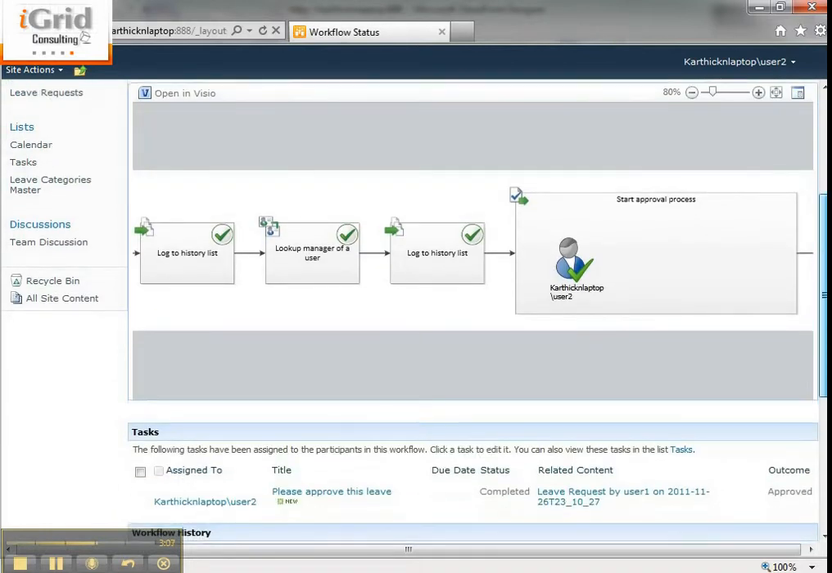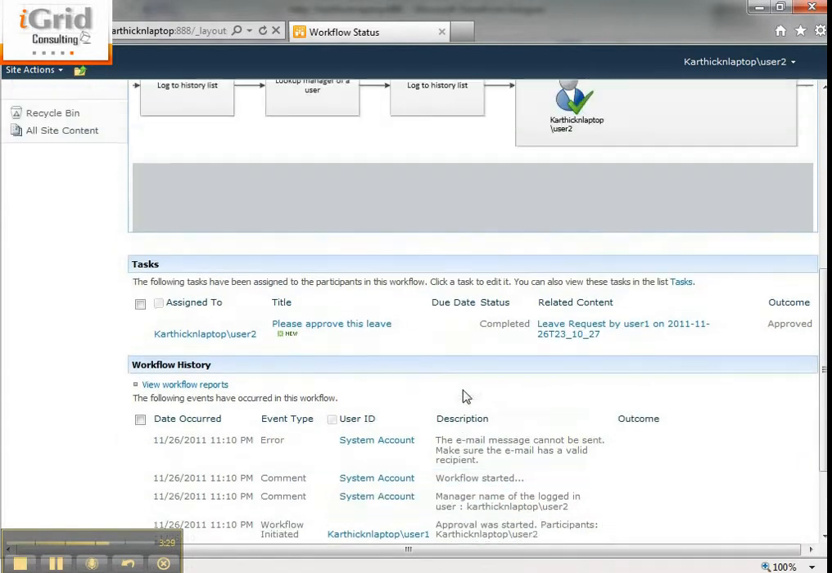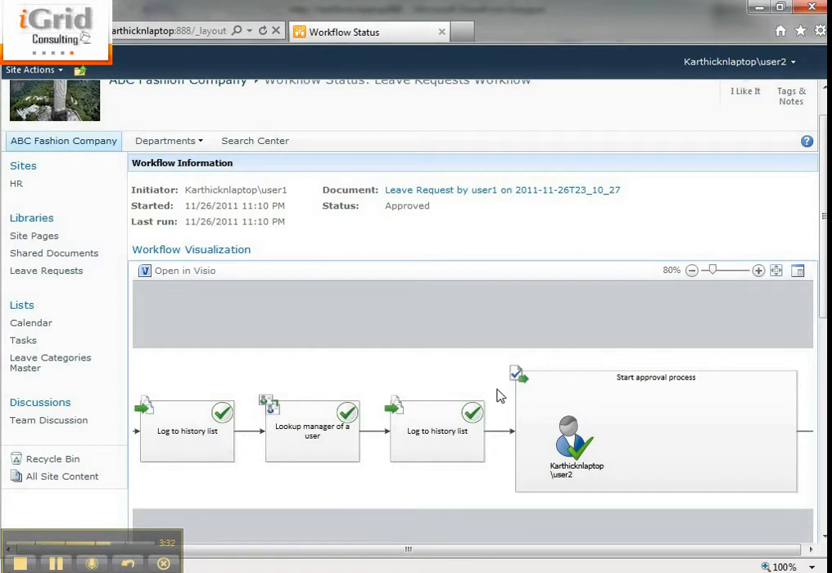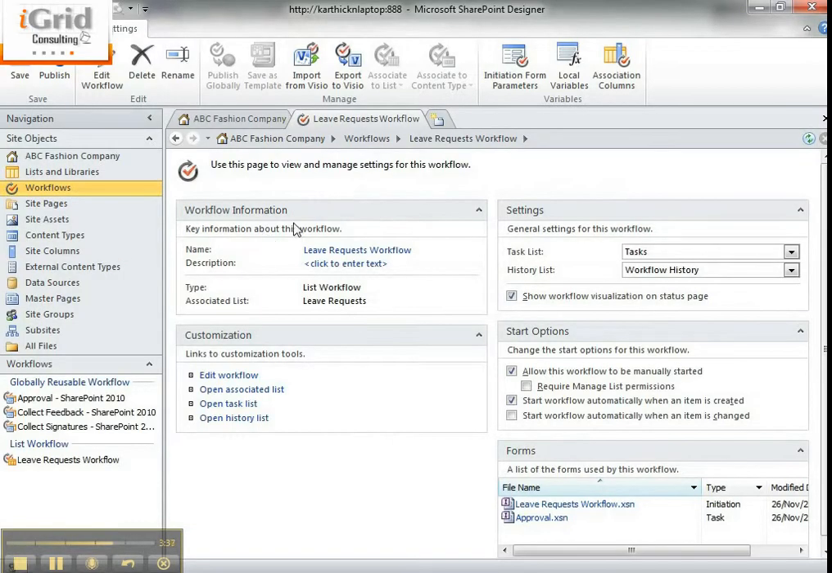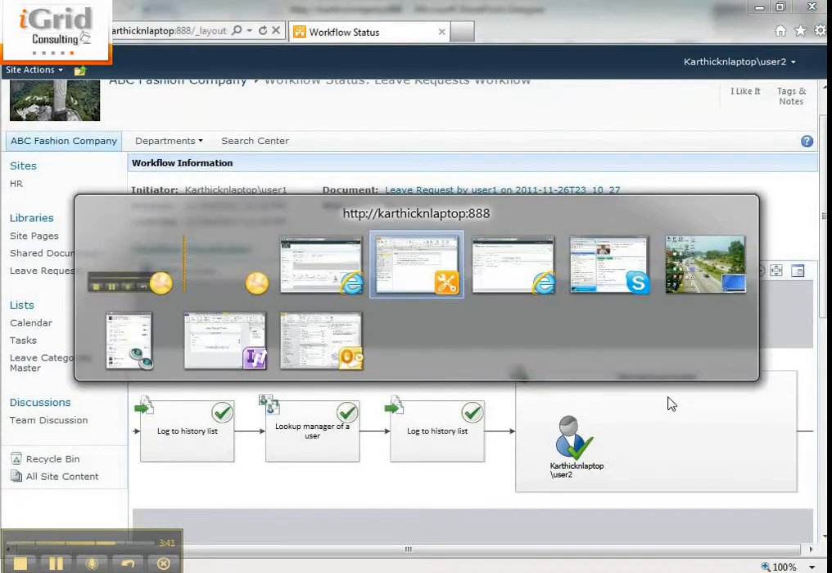So what do you mean by log to history list? History, this is the workflow history. So workflow history allows you to track the events that are happening in a workflow, how it's proceeding, for troubleshooting purposes, what values you've got. So it allows you to really track the progress of your workflow. So that's a simple SharePoint Designer workflow that we've done, which has various steps, and then you can see that from this particular design, this particular workflow has come.